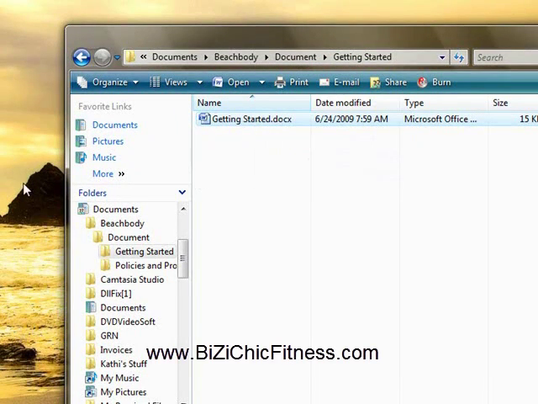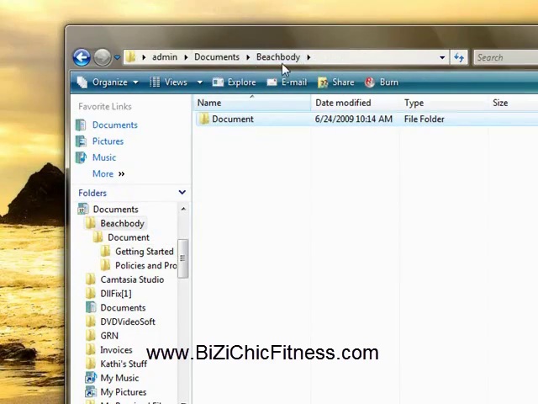So that just helps you keep things organized as you're getting started so that you'll know where your documents and your information is that you want to access. If you keep organized at the very beginning, it makes life a lot easier.